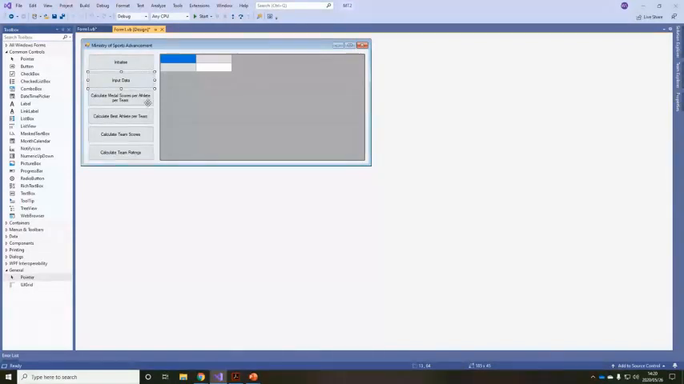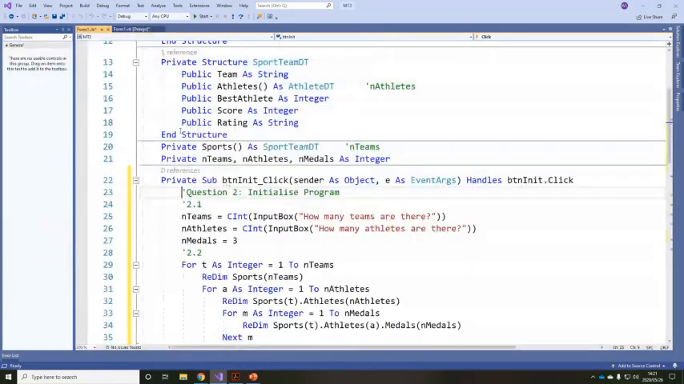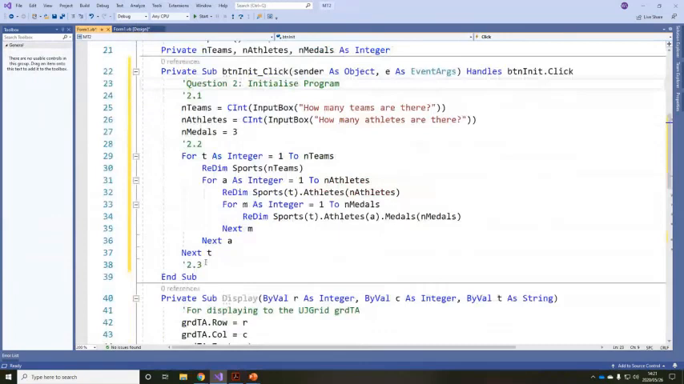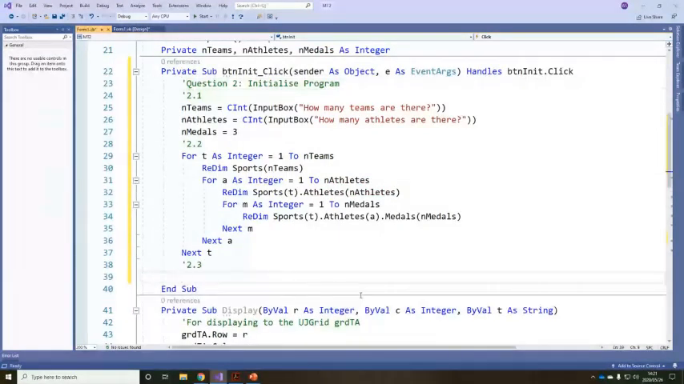Then it says calculate the medal scores per athlete per team, and that normally is across multiple rows, multiple columns, so that doesn't count. Then it says the best athlete per team, and because it's per team, and you know teams are rows, that means your best athlete per team is one additional column. Then you calculate team scores, that's another additional column, and then calculate team ratings, that's another column. So how many additional columns are we looking at? 1, 2, 3.